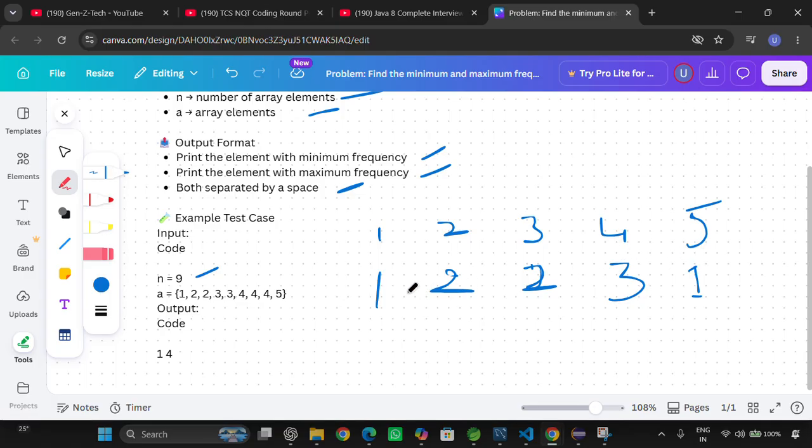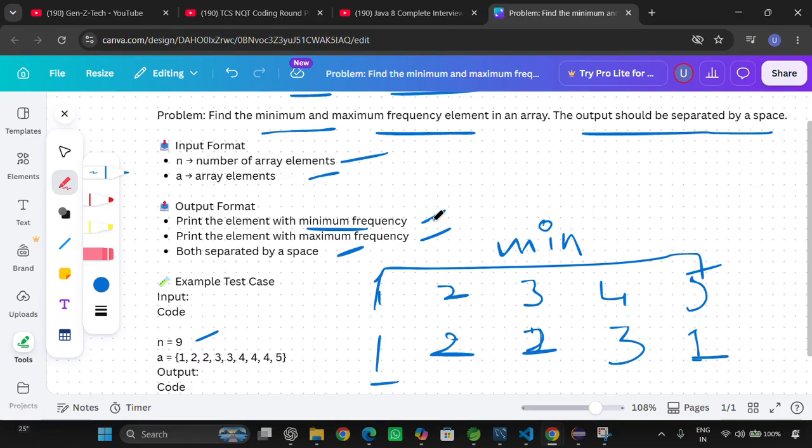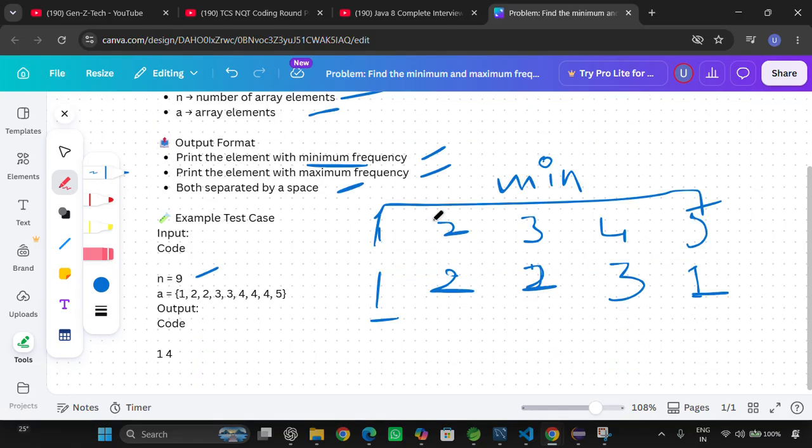Now we have to find the minimum frequency. What's the minimum frequency in this array? It's 1. So we have two elements with minimum frequency. In the actual NQT exam, they have mentioned that you have to find the first occurring minimum frequency element. Whichever minimum frequency element you get first, that you have to return. Here first we are getting 1, so we have to return 1, and should not return 5.